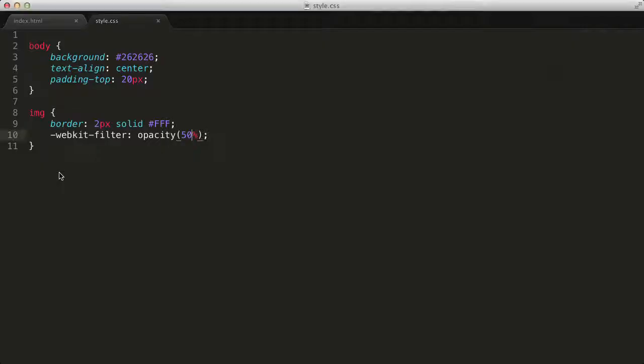Other effects like blur let us apply a Gaussian blur effect to the image. So we'll change this from opacity to blur. Blur accepts an argument in pixels. Here I'm using a parameter of 6 pixels, which affects how many pixels blend and get mixed into each other. The larger the pixel value, the more blur it creates. So there we see what a blur radius of 6 pixels looks like.